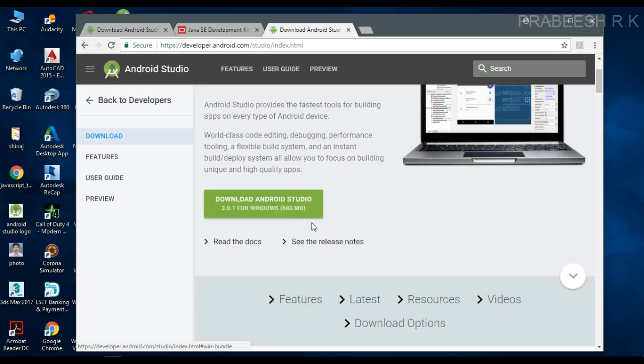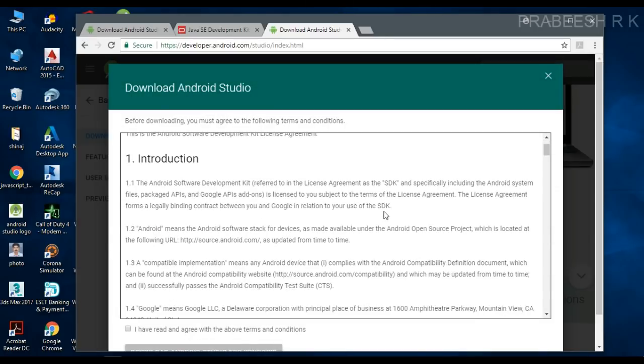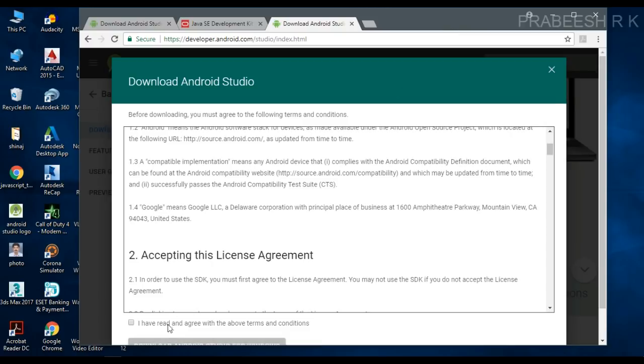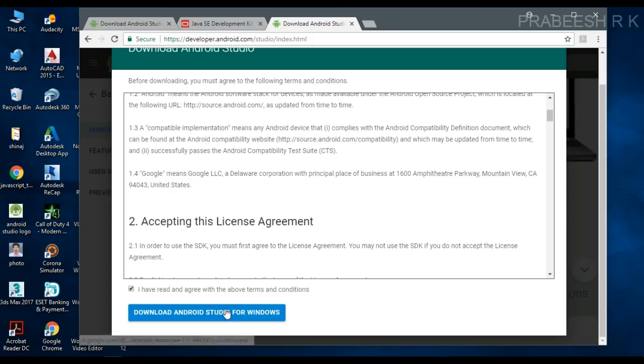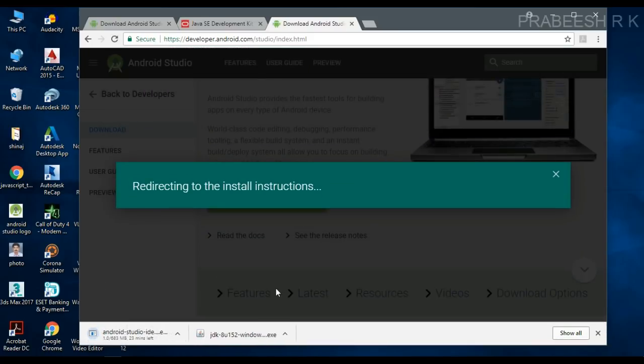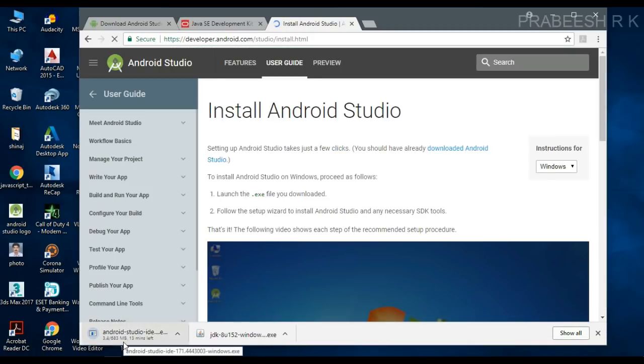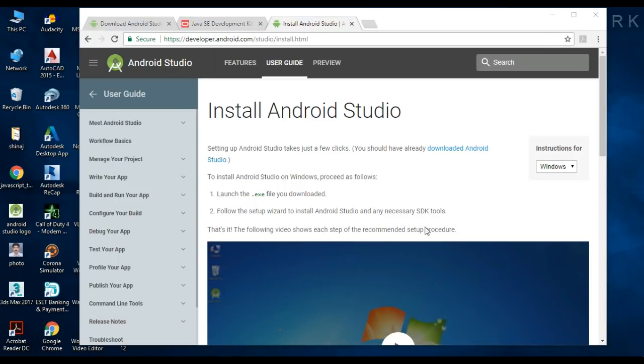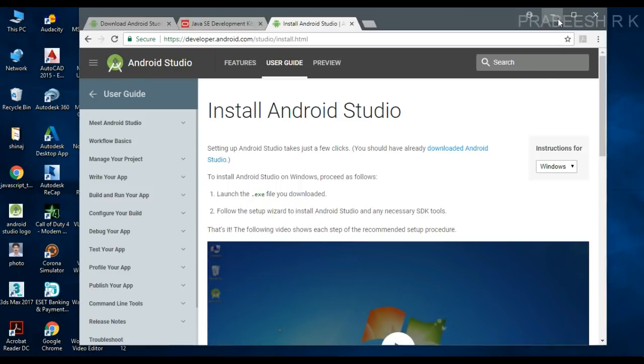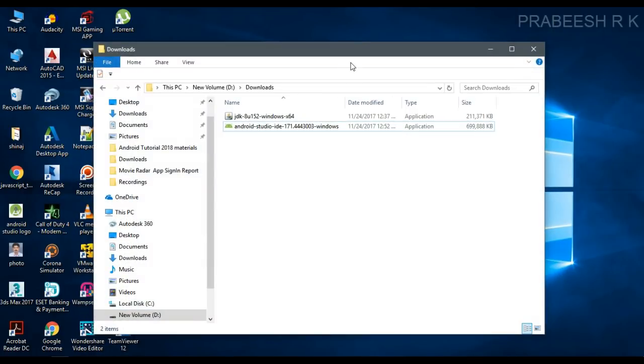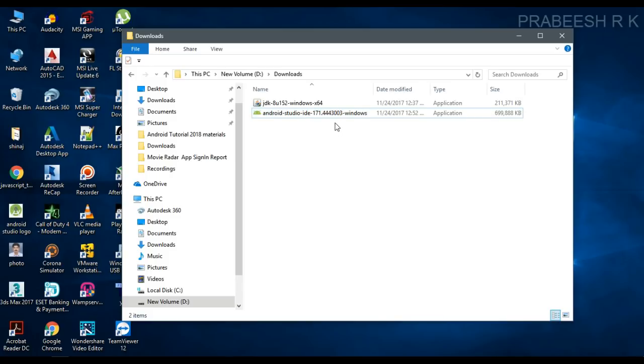So now we can download Android Studio. Click this button. Here you need to accept these terms and conditions and download Android Studio for Windows. Now the download started. It is around 683 MB in size. Here the Android Studio download completed. Open download folder. Here is the installer for Android Studio. Now we can install Android Studio.